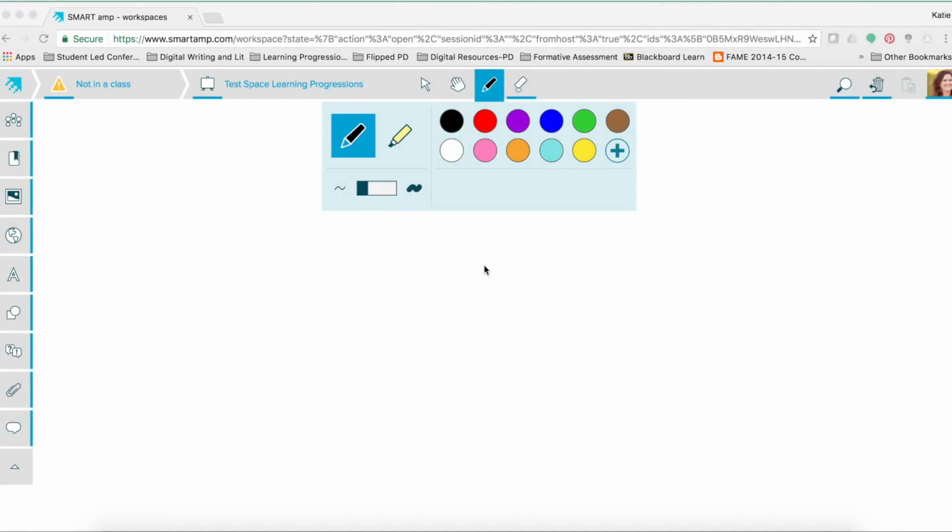Once you are in the space, you will want to be able to know how to use the tools that are available. For a detailed explanation of how to use the tools, please go to the WCPS portal and access the WCPS online modules titled SmartAmp.